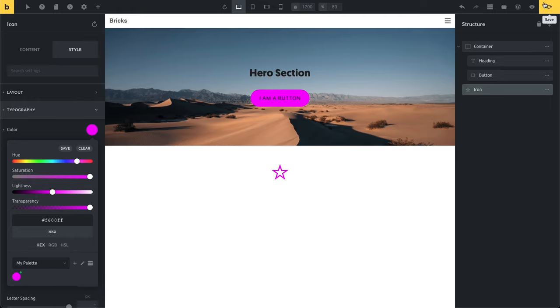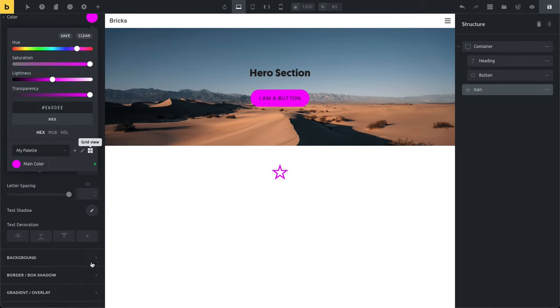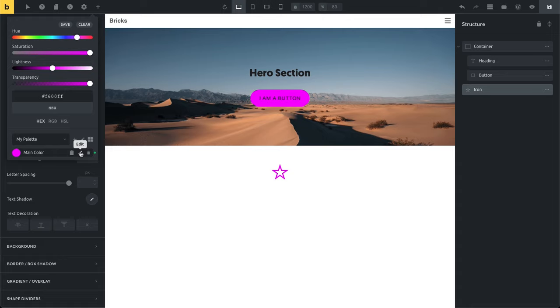Okay, let's save our change. But what about if you have an existing color, like this main color, and at some point you decide you want to maybe update this color value? You can also do this very easily by clicking on list view again, and then you want to edit your main color.